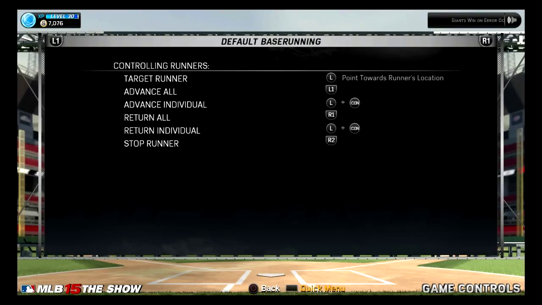I use the default base running controls. To me, that's the easiest way to control your runners. When advancing runners, it's pretty much centered around using your left stick and your X, O, triangle, and square buttons. But then now stealing, it's a little bit different. You're going to be concentrated on using your left stick and then your L2. We'll get into stealing a little bit later and I'll explain how all of those controls are going to be used.